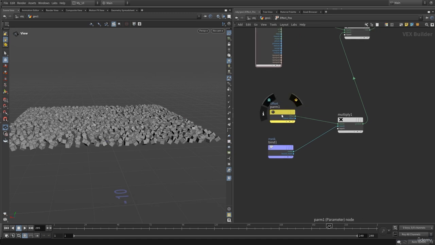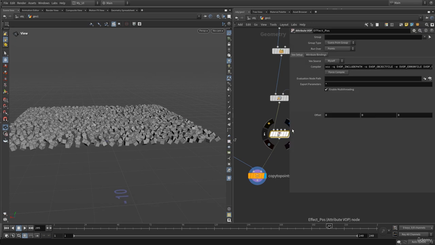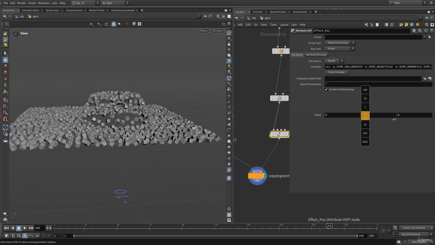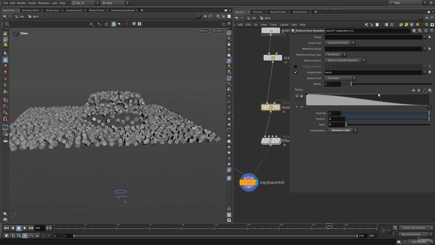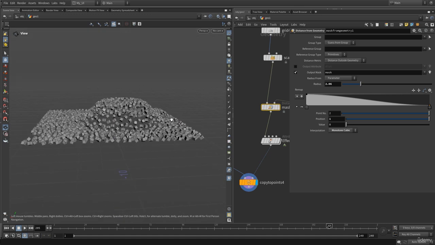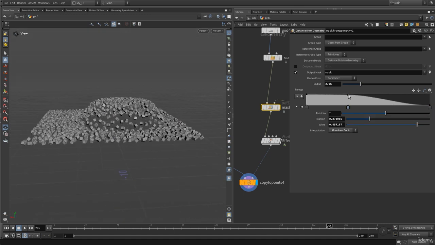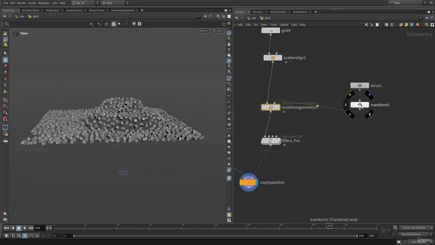By using the Parameter node, I can go back onto the Attribute Warp. Here I have the offset. I can add the Y position to adjust the effect. And here onto the Mask from Geometry, let's go back. Here I can adjust the radius, and I can play around with the ramp parameter by adjusting the ramp to control my mask, as well as move my geometry around to affect my clones.